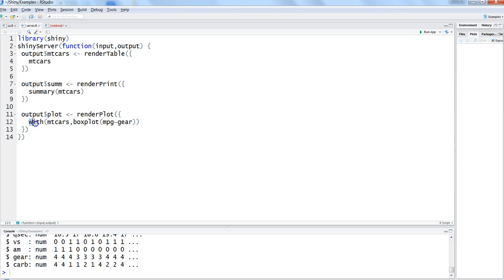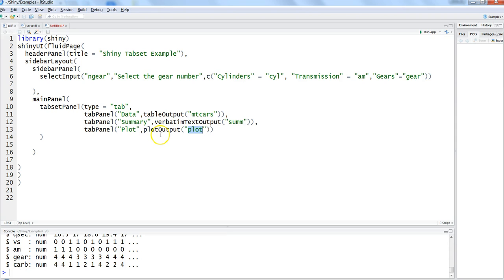So why have I used with? So that I don't have to specify mtcars again and again in this case. If I had not used that, I would have to say boxplot mtcars$mpg, mtcars$gear, which is useful to indicate how these variables are associated to a particular data set, or which data set these variables are coming from. Because I don't want to specify it again and again, I just specified it once, and I can use any variable which is present within mtcars. So this is producing the box plot chart and finally getting displayed over here within the tab set panel.